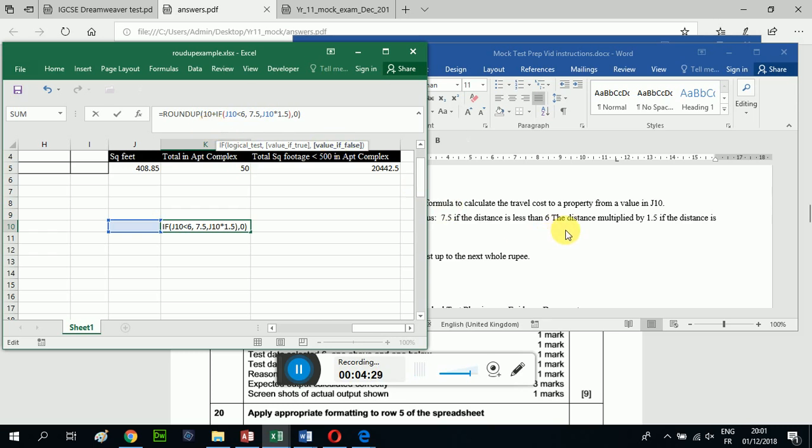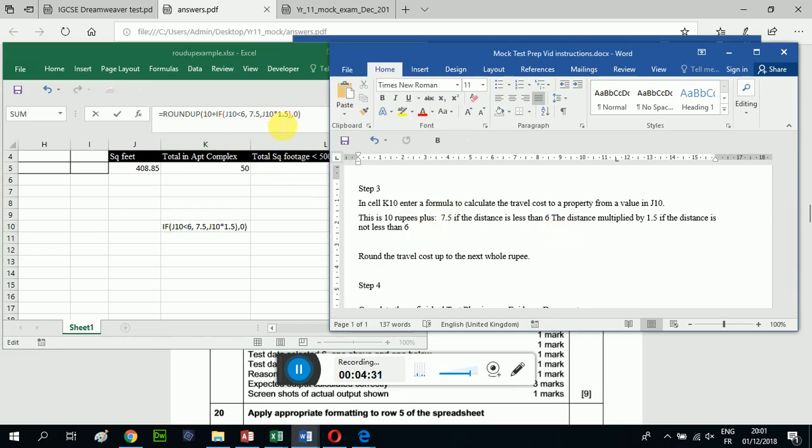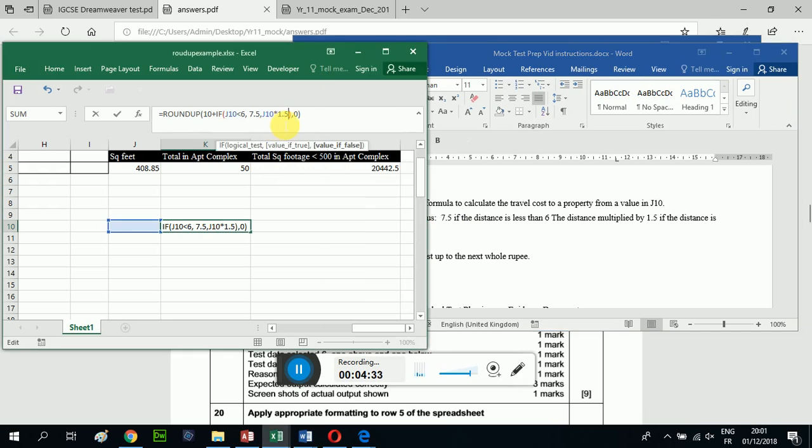If it is not less than 6, I will multiply by 1.5, plus that 1.5 will then get an additional 10 on there. Okay, so nothing is in there. Okay, nothing is in, sorry, J10.